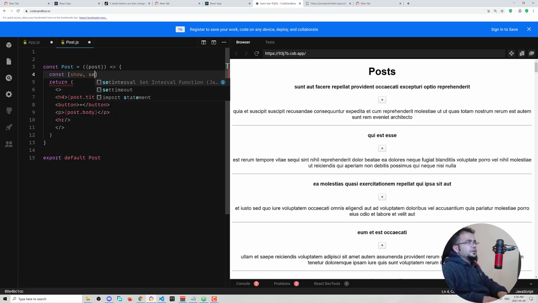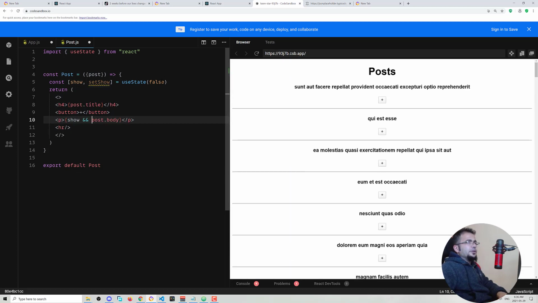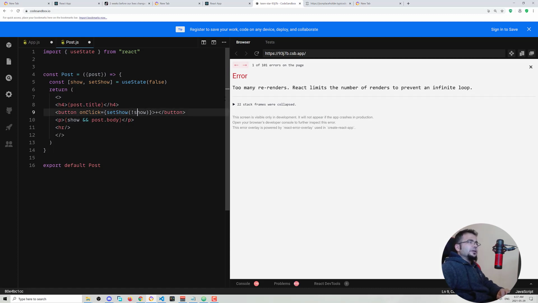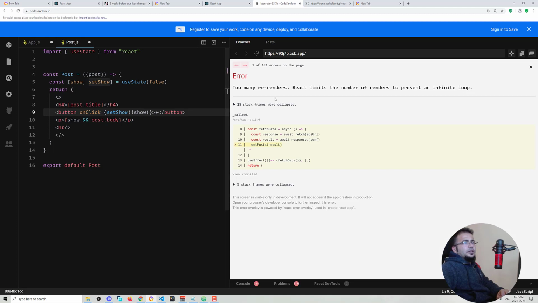To hide this, we can create const show, setShow equals useState false, and we will tell it to only show this if show is true. Now show is false, but when we click on this plus, we want to make show true. So how do we do that? Well, we say onClick set show to whatever show was not. We don't tell it to make it true because it will always make it true, which is not what we want. We want to make it the opposite of what it was before. Too many renders, React limits number of renders to prevent an infinite loop. I have no idea what that means.